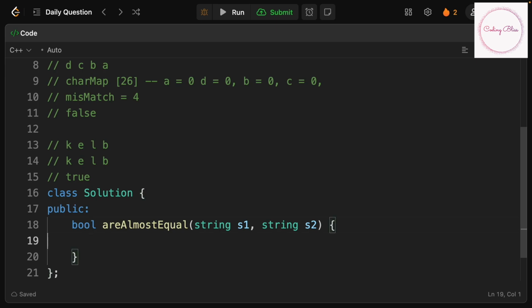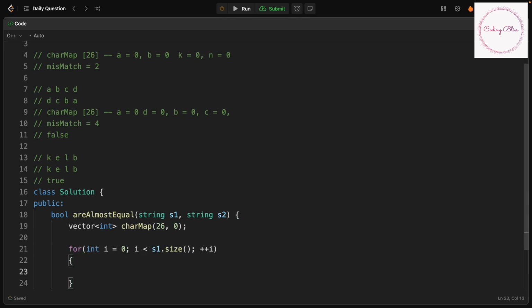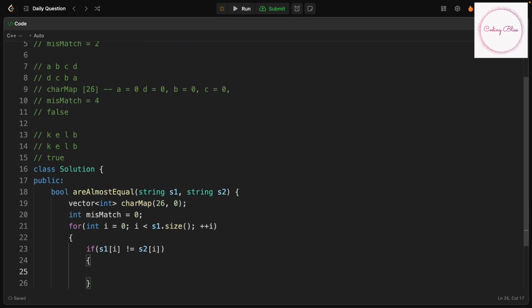Now let's see how to code this up. So we'll start with a character map. Now we'll iterate through each element in the array. I'm just tweaking slightly from the above logic, but I can explain it here. We'll also keep track of the mismatch as mentioned above. We'll first check if there is a mismatch of characters. So as mentioned above, we will increment mismatch.